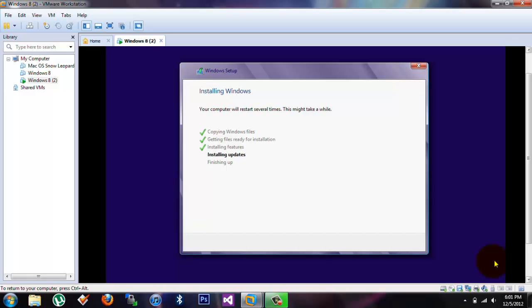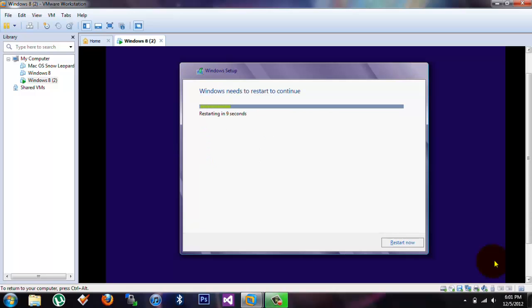The copying Windows files step took maybe 1 minute. Getting files ready for installation probably took, I don't know, almost 15 minutes in itself. Installing features was pretty much instantaneous, and as you can see, the rest of it went pretty quick. So we're just going to click Restart Now.